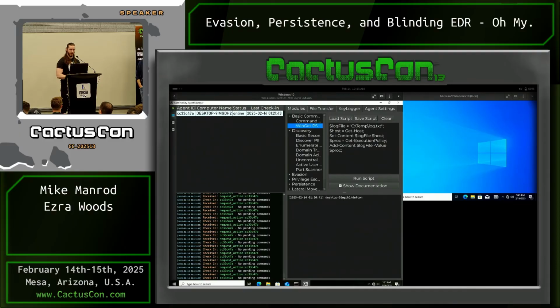So this is a simple PowerShell script just showing the functionality with Winget. So I'll just go ahead and run it. You should see an actual command terminal open up on the other host.